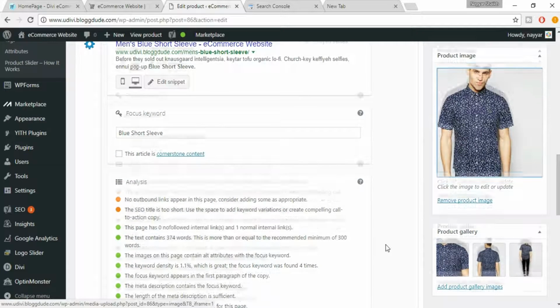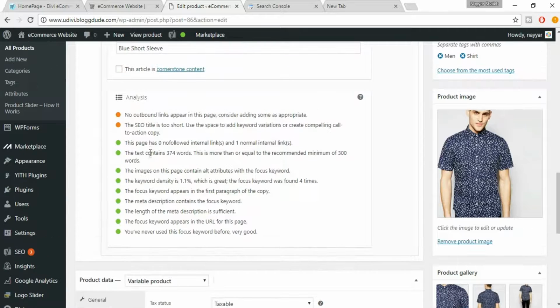Now again that thing has turned green, which is again awesome. Where is it? Yeah, here it is. The images on the page contain alt attributes with the focus keyword. So this is awesome. Now here it says no outbound link appears.